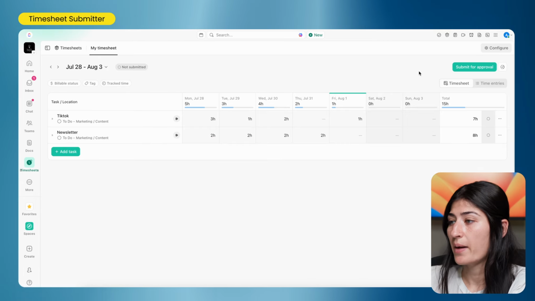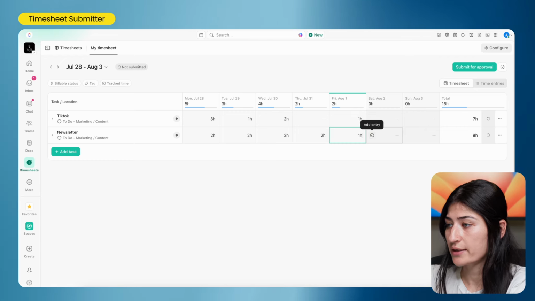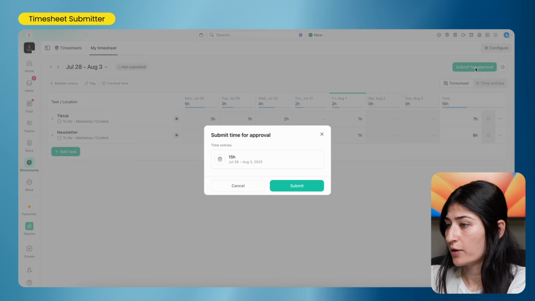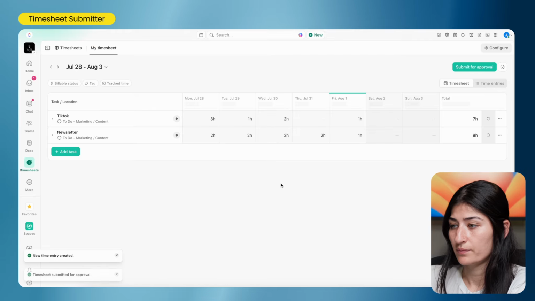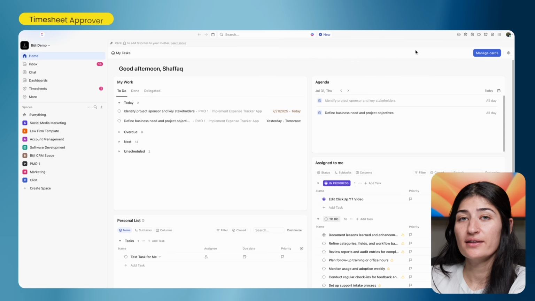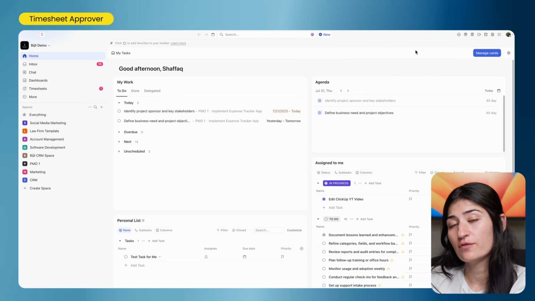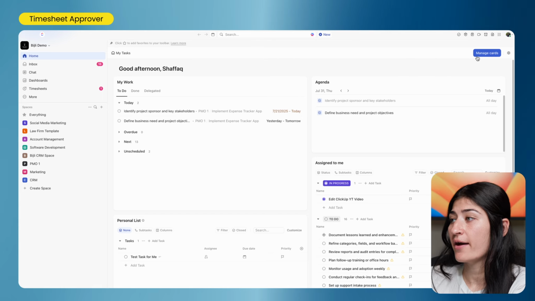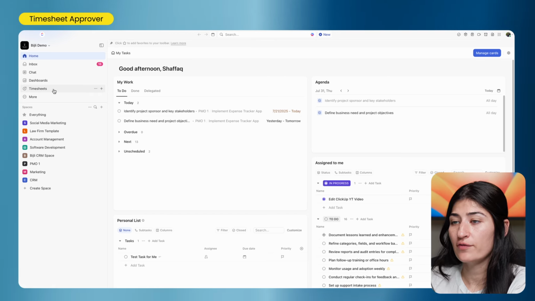So let me go ahead and make those adjustments. I just withdrew my timesheet. I'm going to go ahead and add my hour for newsletter on Friday. And I'm going to go ahead and resubmit this for approval. Now that Ali has updated his timesheet and sent it for approval again, I have logged back into my profile as the manager. I see I have a notification again.